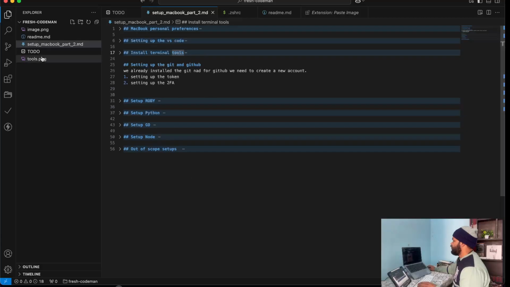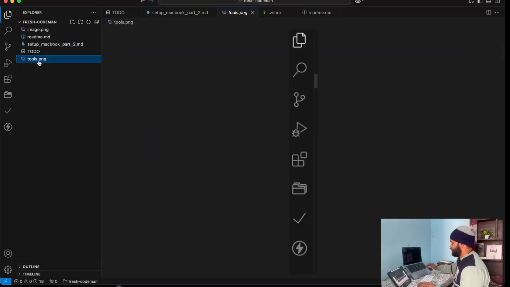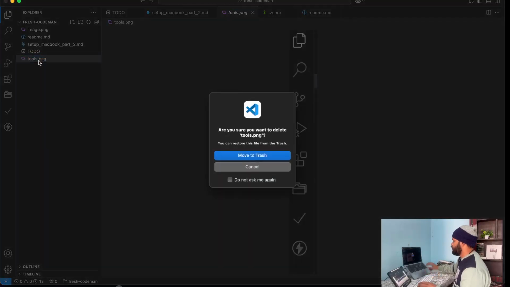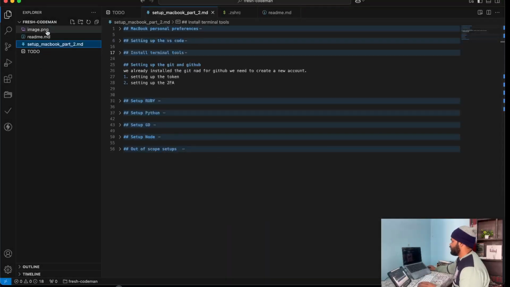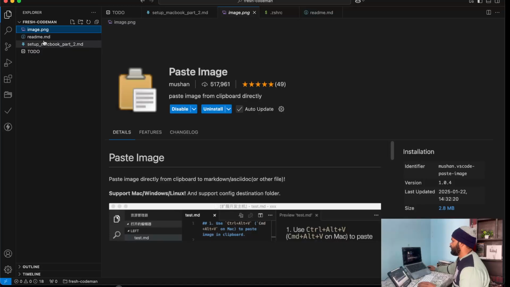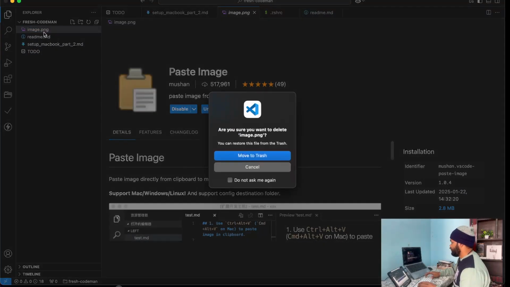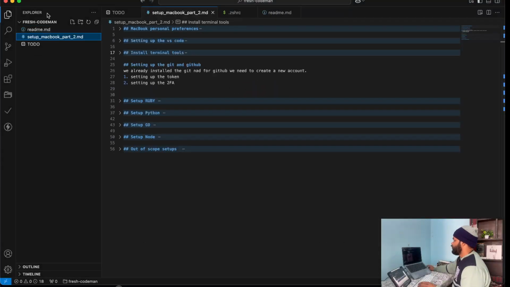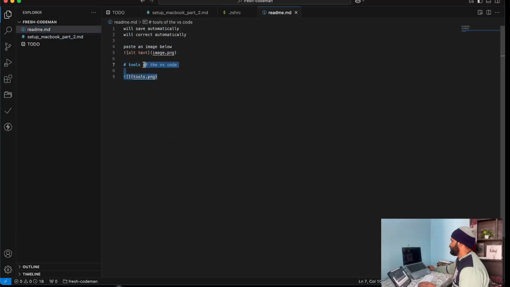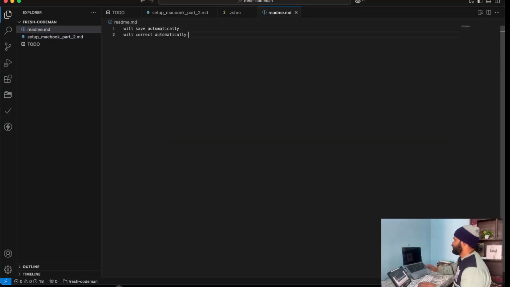So yeah, the fresh codeman is this one. We know already, right? We don't need this though. Move to trash, right, and delete. Move to trash. Readme, we don't need those either. Okay, first of all let's make this particular folder, that is fresh codeman.